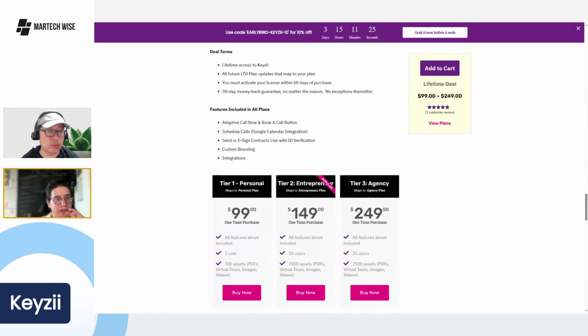The entrepreneur plan is for a small team that's starting off. It's 10 users, so it can be you and 9 agents. It can be 10 admins if you want it to be. I wouldn't recommend it, but you can do that. And then 1,000 assets altogether. So these can be, again, PDFs, virtual tours, images, etc.